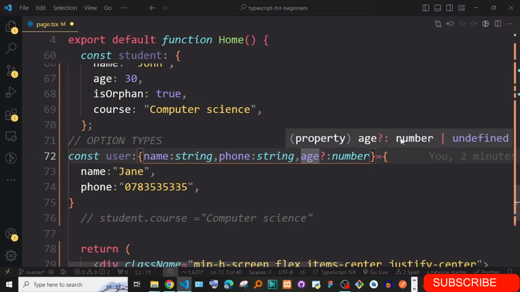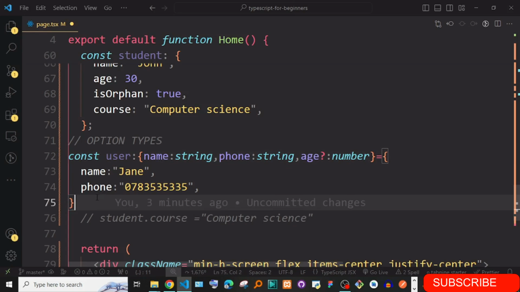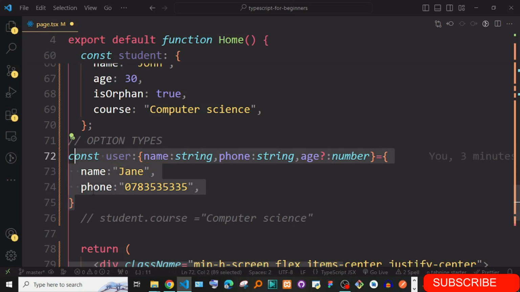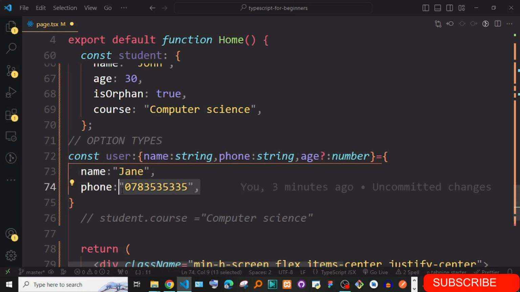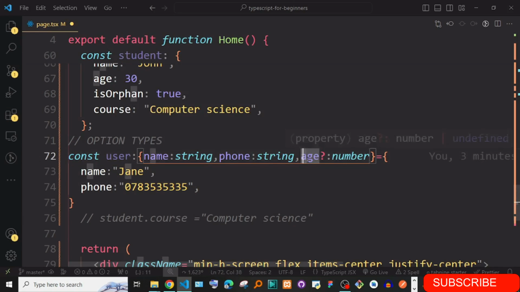We're going to look at this in a second, but it's showing you that it is now holding two things. It can be a number or undefined, meaning even if you don't put it here, later on you can put it, or it can fail to be there. And this is how you show the optional types that are not a must to be used.